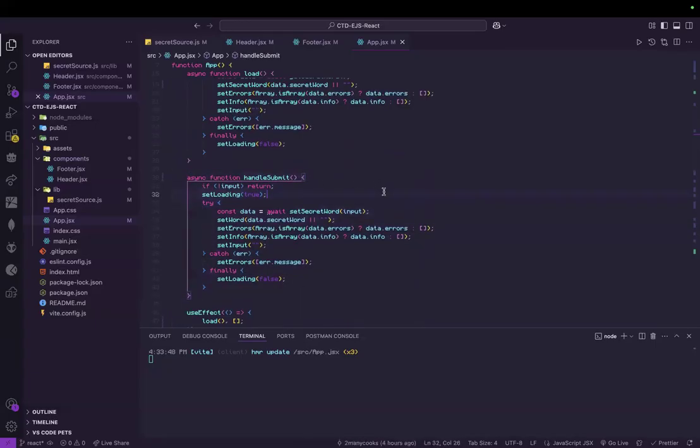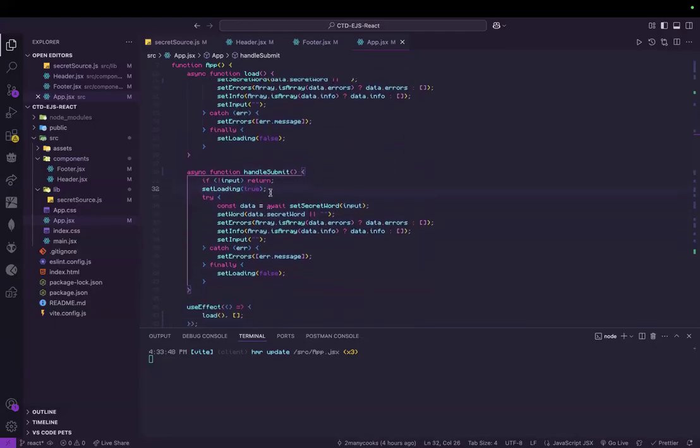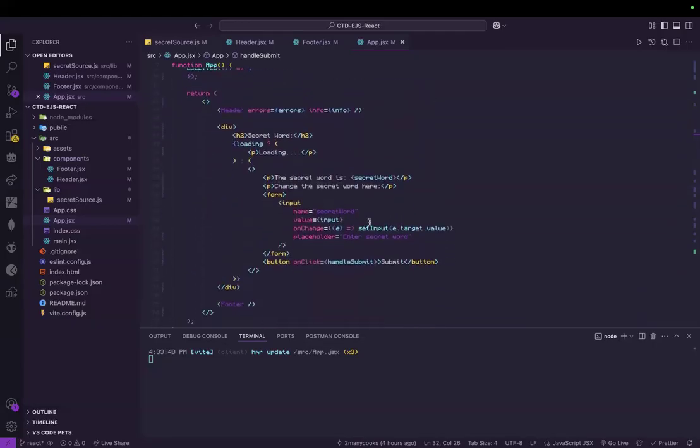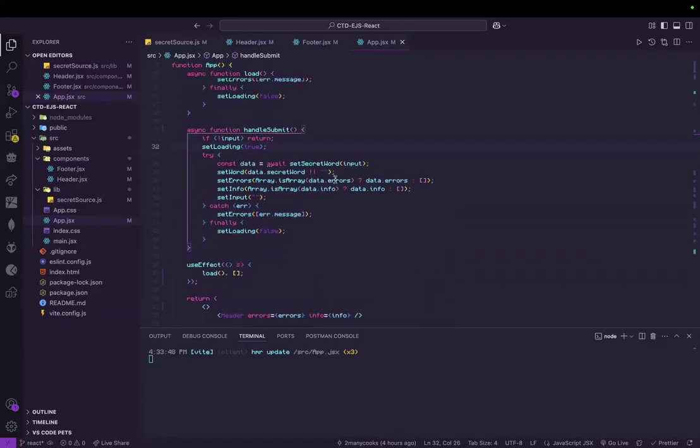So what does handleSubmit do? Really similar to loading, right? It's going to change the value of secret word, basically. It's going to set secret word to be the value of input. What's input? It's that variable that we're changing here in our text box. So essentially, every time we type into our text box, we change the value of input. And then when we click the submit button, it runs this function, which sets the new secret word to be whatever the value of input is.